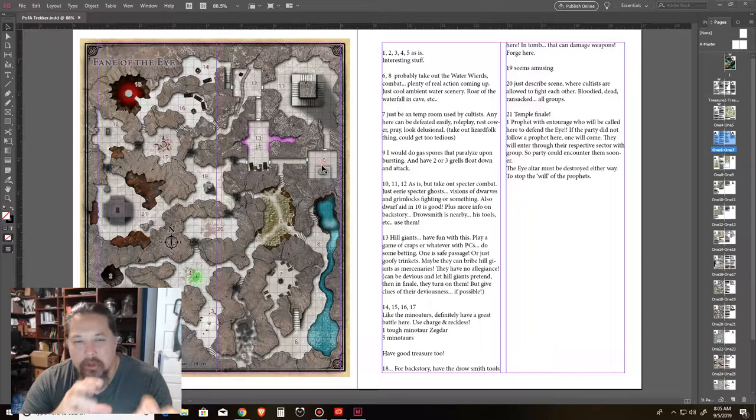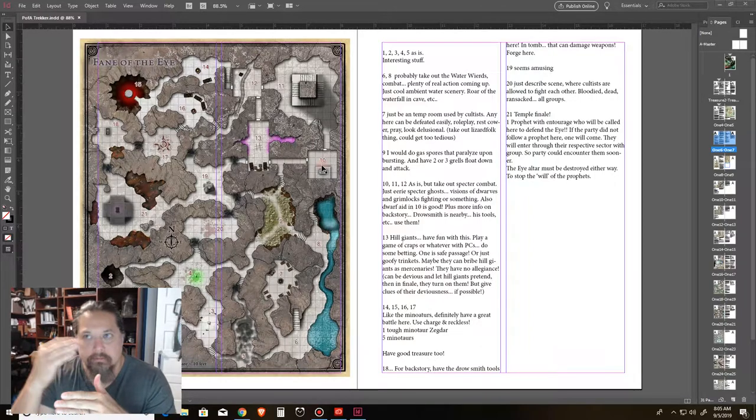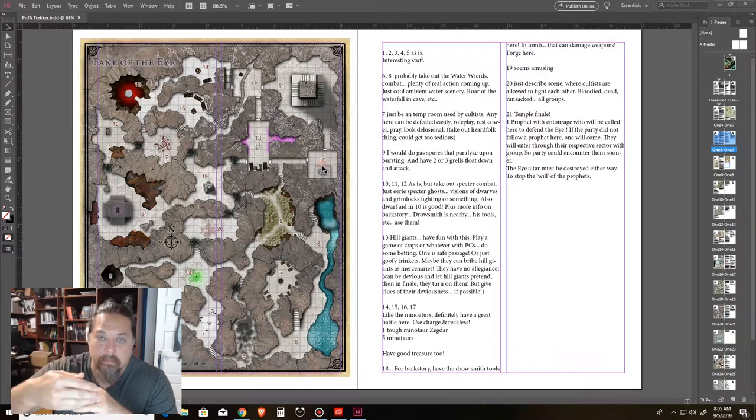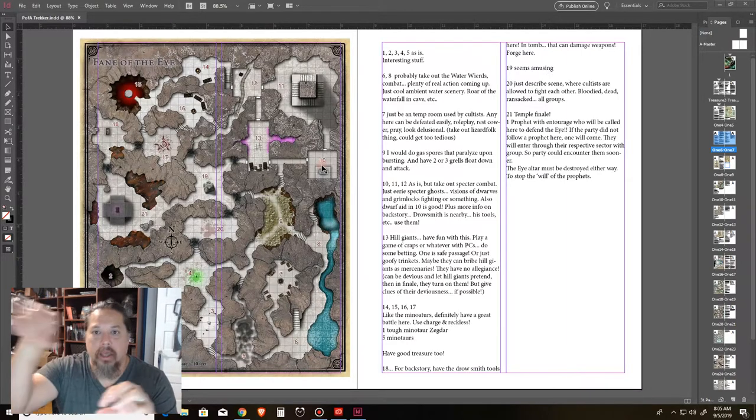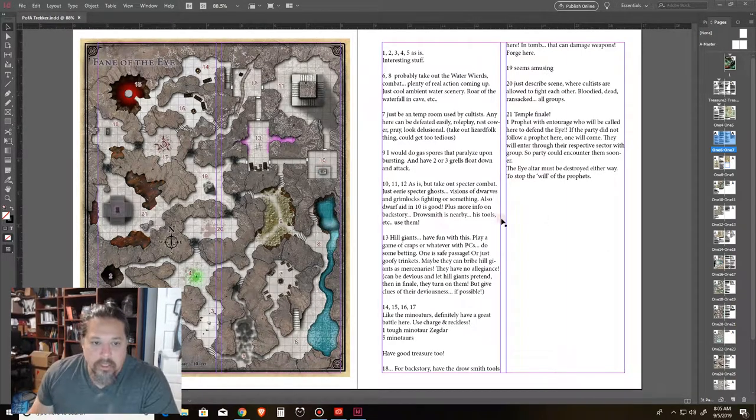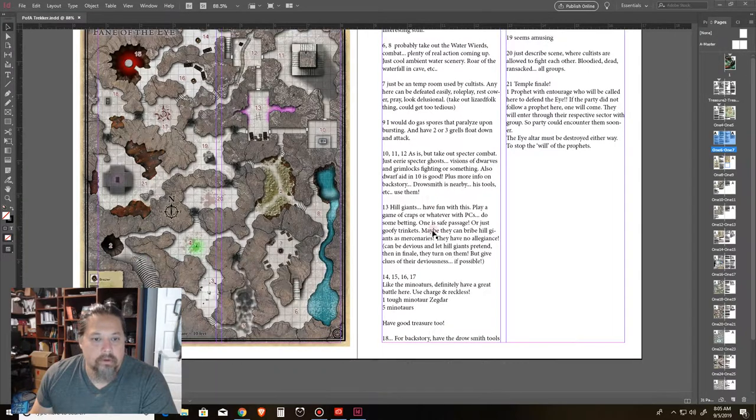So you want to have those in there and not just have constant fighting the whole time. You want to have a pacing and a story, reinvigorate the story part of it all and then fight again. But don't have every room as combat, that's too much. It's too much of a grind. So yeah, I took out 10, 11, 12, no fighting, just visual, check it out. I think it'd be cool to see dwarves and grimlocks fighting, just the vision of it.